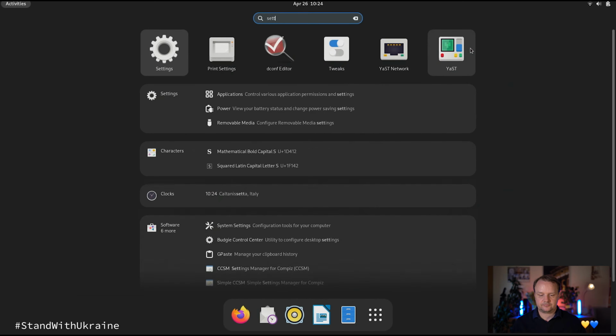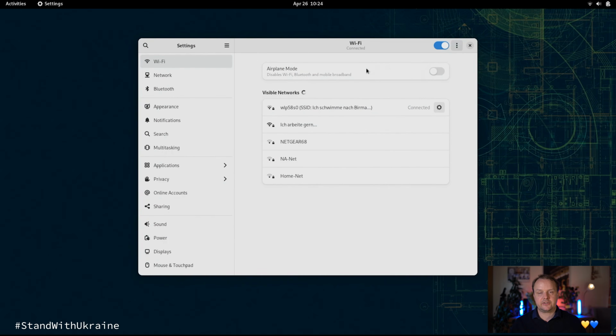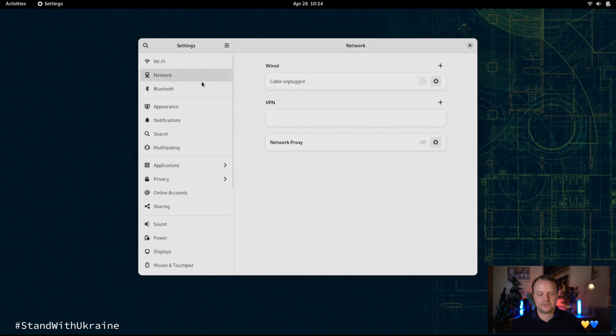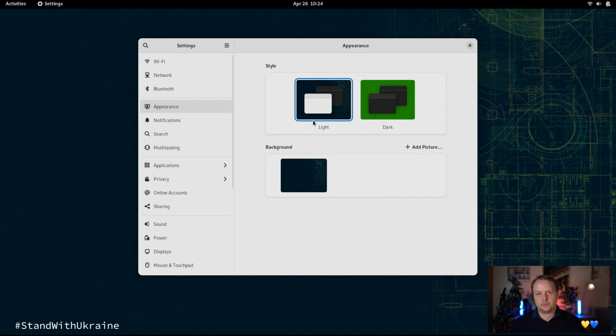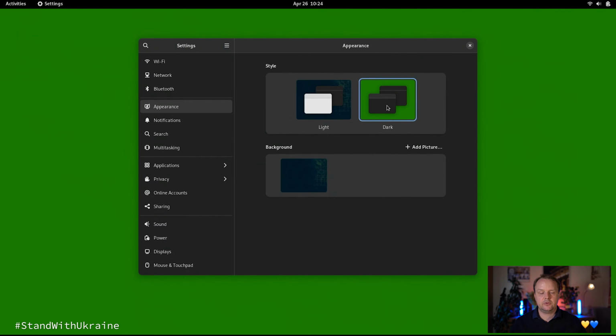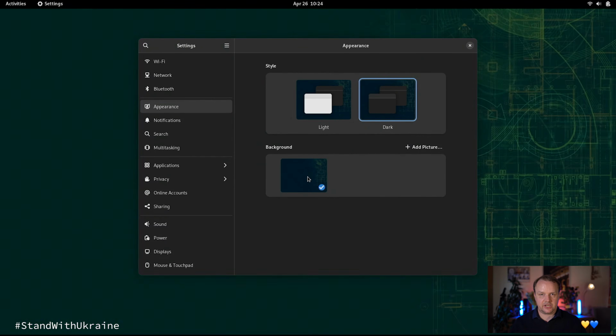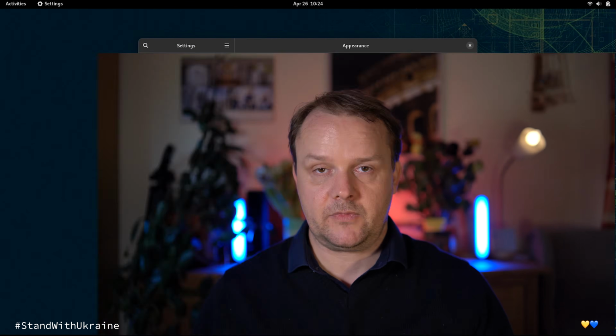Now we can come to the initial customizations. So we open the Settings app, and after having had a short view at network and Bluetooth settings, we will switch over to the Appearance section. Here we can toggle between light and dark mode, and we can adjust the wallpaper.